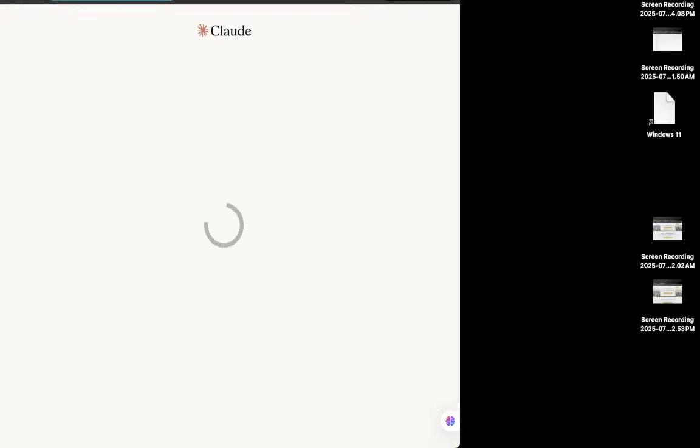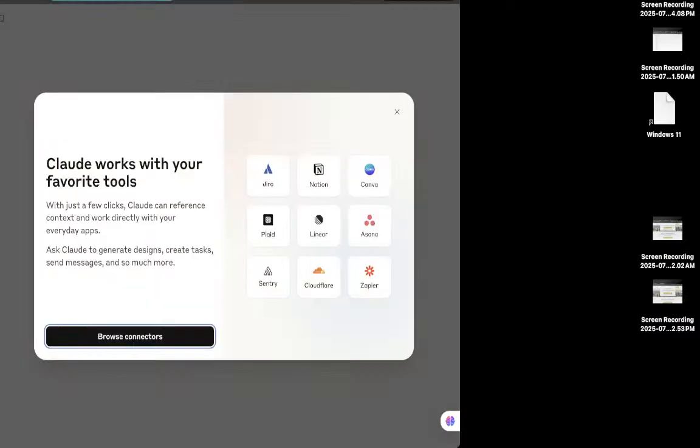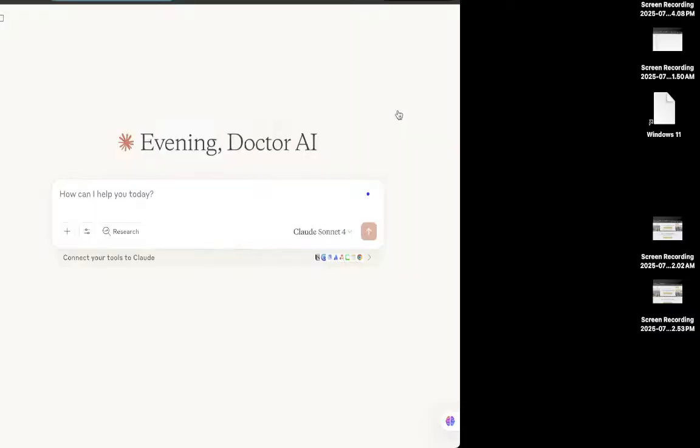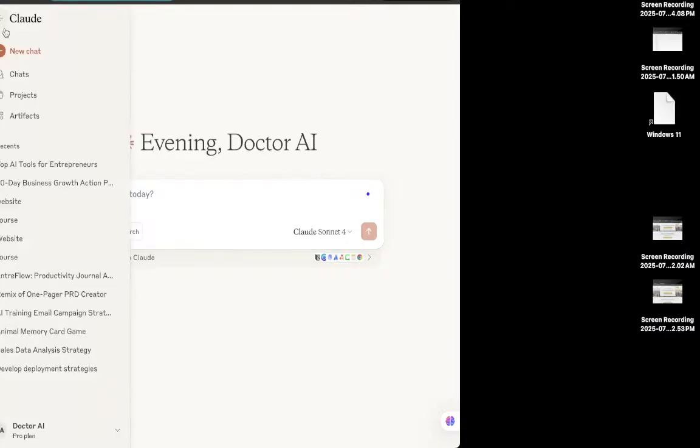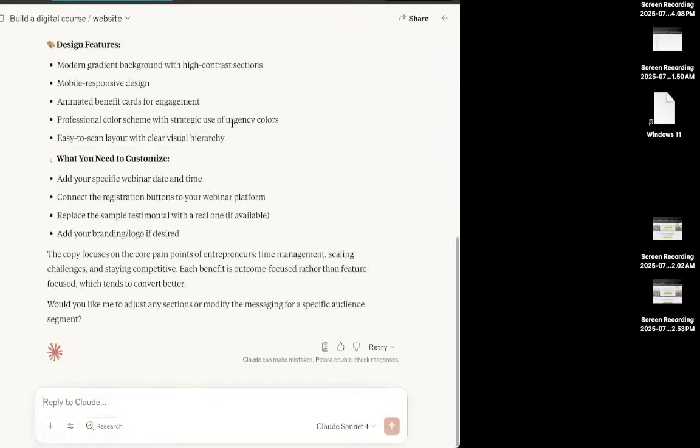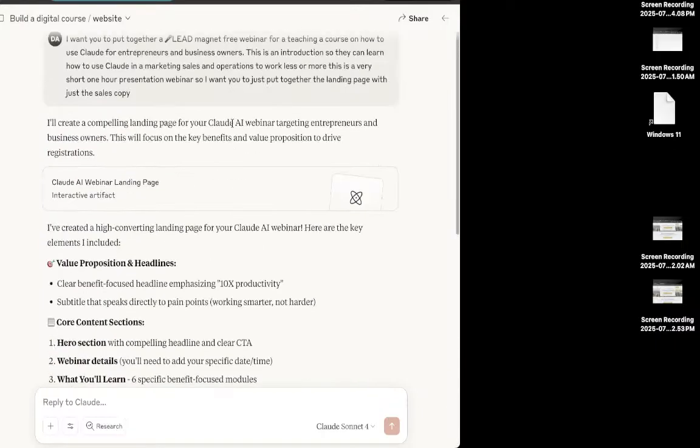Projects, I'll show you, it's pretty much the same as what ChatGPT has for projects too. But Claude's going to win for MCP. It's going to win for artifacts. It's going to win for whatever. Okay, so this is what artifacts are, and I think they're such a superpower.